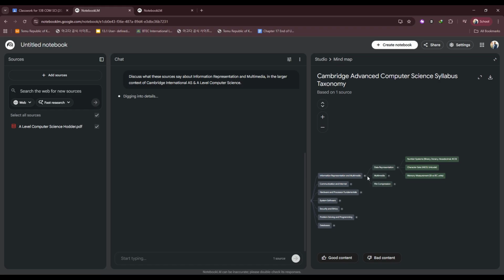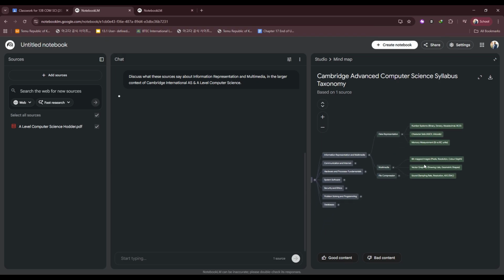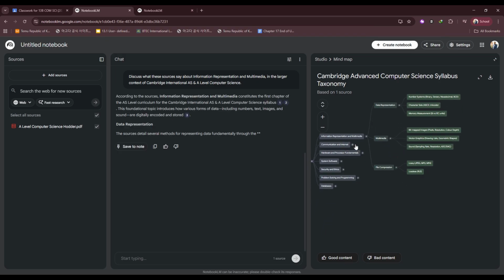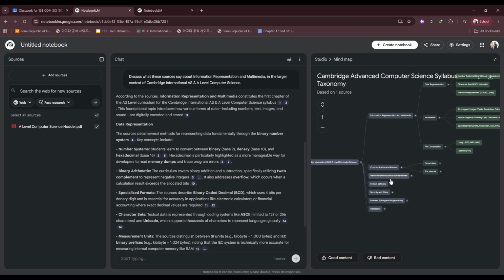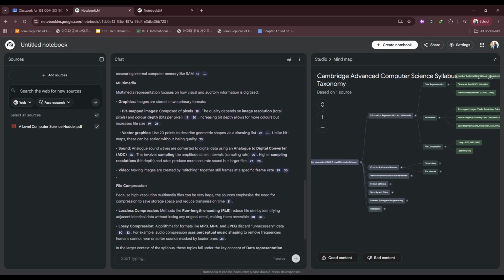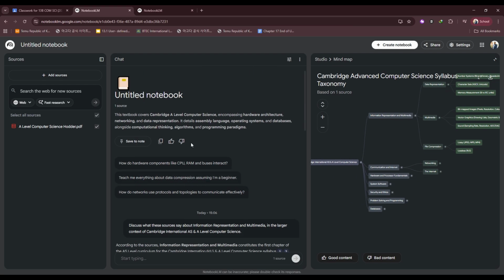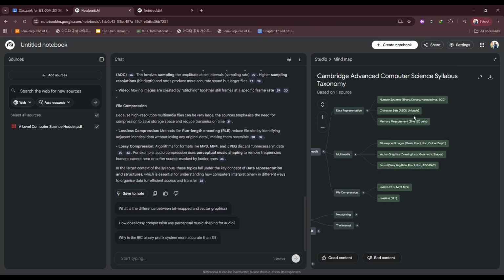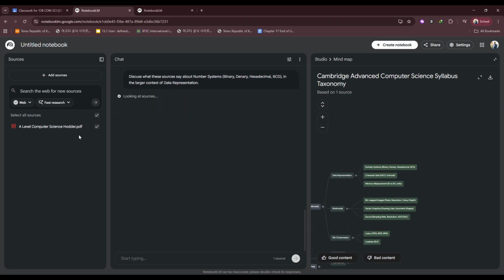I should have actually clicked on the arrow. Let's go to multimedia. I've got all of these sections here, so it's actually going into a bit more detail. Okay, now it's actually summarized a lot of the information here for me. But if I go into something in a bit more detail, let's go to number systems by binary. It's actually going to generate the information that I might want. So that is another way.